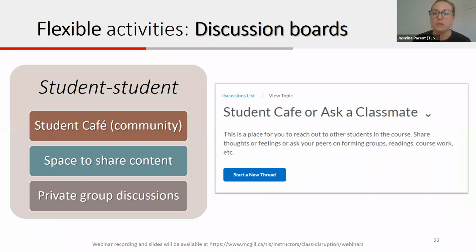Discussion boards are also a great place for students to connect with each other. So you can have a forum dedicated to what's called a student cafe, where students can ask questions to each other or have conversations. It's really an opportunity for them to also share their own types of content with each other if they have an interesting article or an interesting website that they want to share. They might even use it to give each other reminders on due dates, answer questions on assignments, whatnot. It's really just a place for them to be able to connect with their peers.